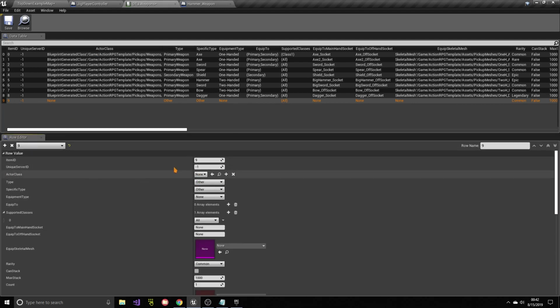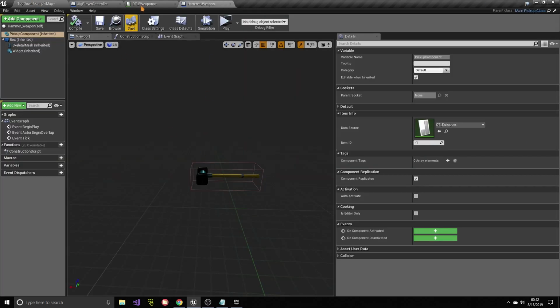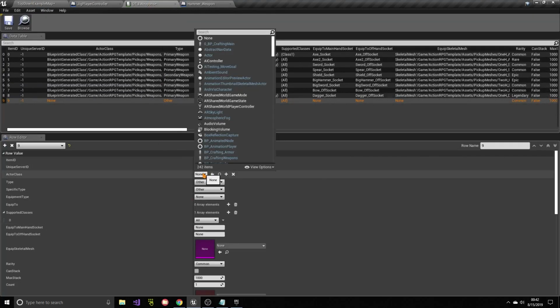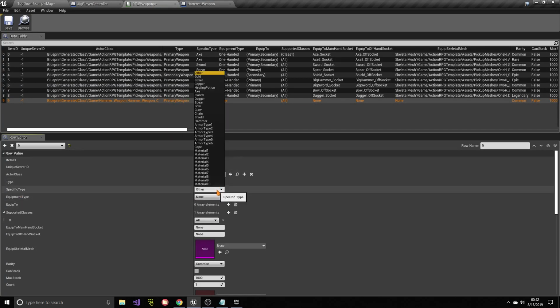The actor class is the blueprint that we just created, so it's hammer weapon. So let's go ahead and specify that. Very important for when you want to spawn it. So hammer weapon. So the type is going to be a primary weapon, and then for the specific type it's going to be a hammer, for example. So we're going to select hammer.